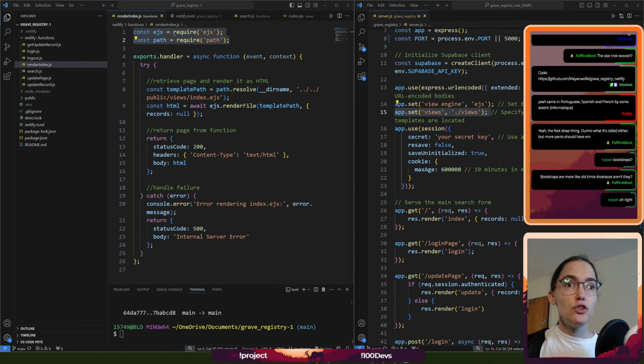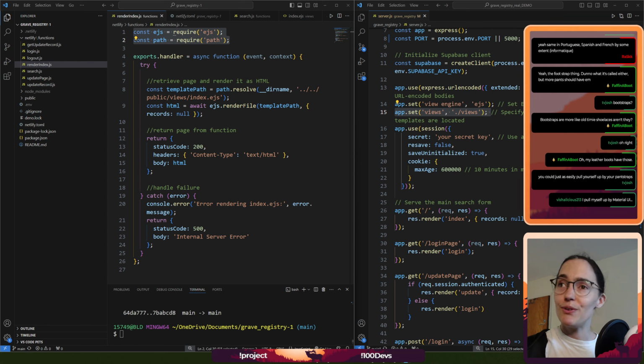That sounds painful. Yeah, like Holly says, informatica means computer science in Italian. Maybe that's the origin of the program name. I don't know. Same in Portuguese, Spanish, and French. Okay, yeah, informatique. Yeah, absolutely. We use Informatica at work, so I got some Informatica socks. I have an Informatica coaster somewhere too, I think. Conferences have the weirdest merch. Visha says, I pull myself up by Material UI. That's great. I love that.